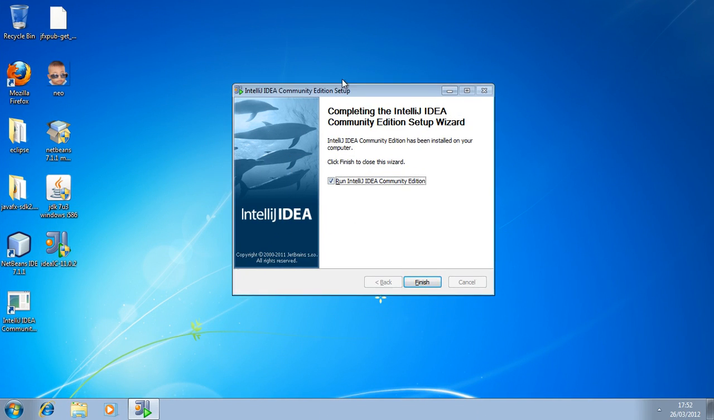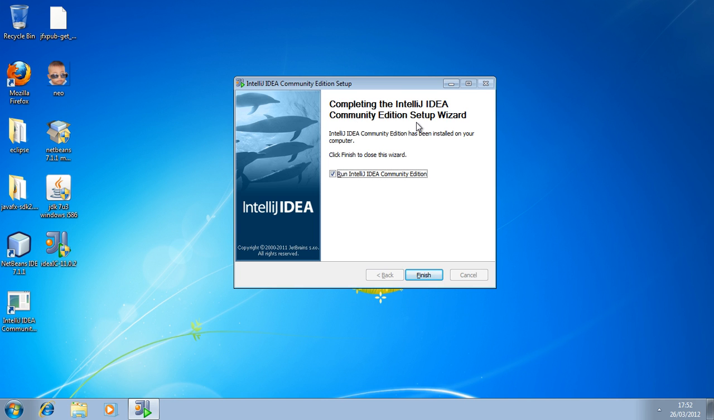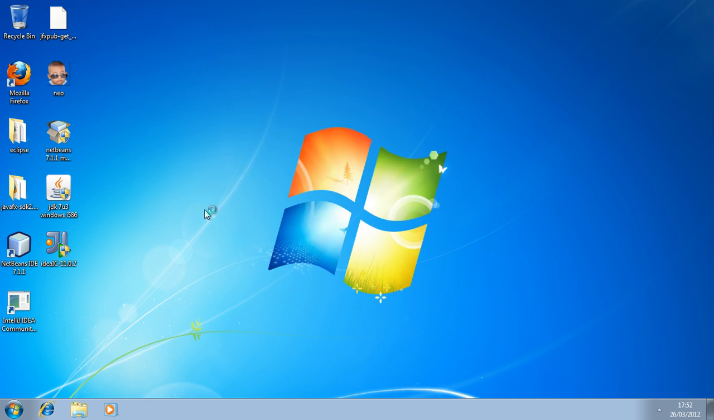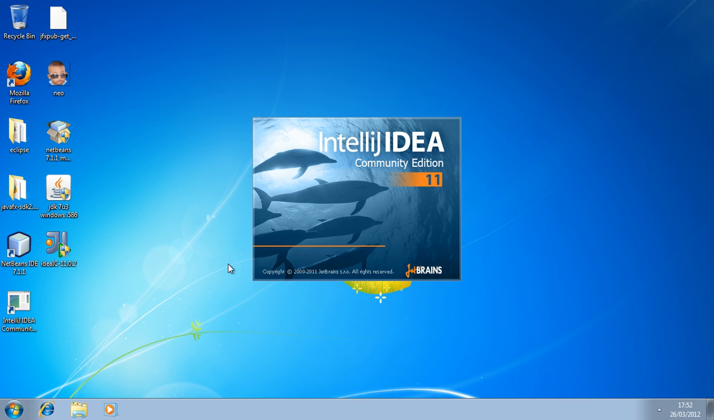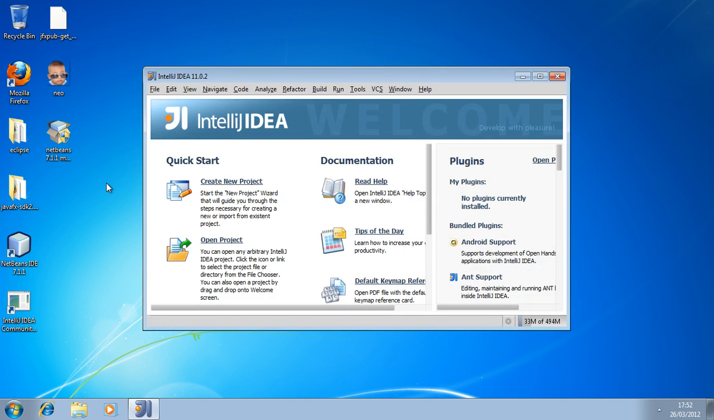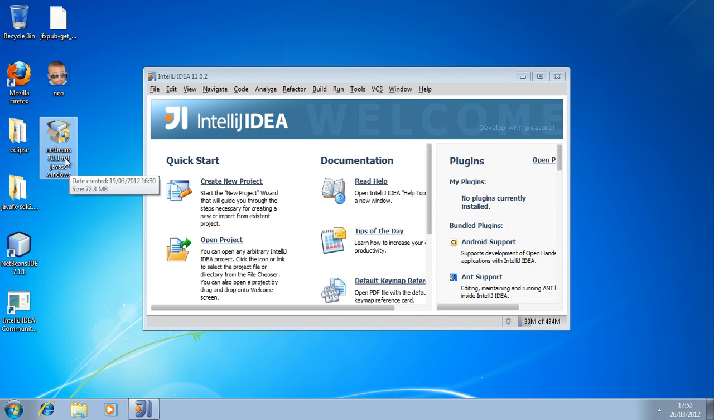Now I have IntelliJ CE installed, so I will start it up and click on OK. I don't need that anymore. I don't need that either. Neither do I need that one. So this is IntelliJ IDEA.